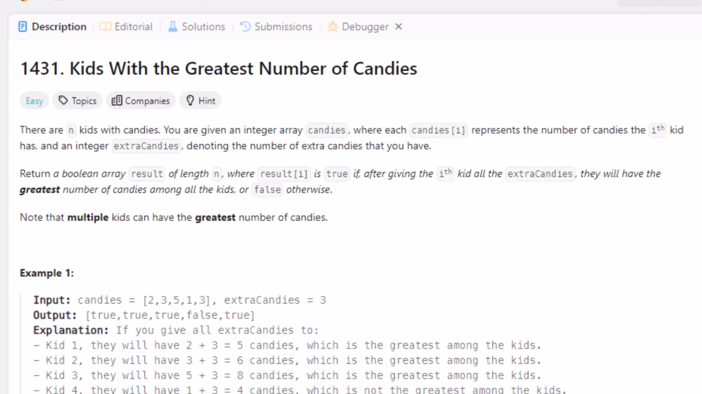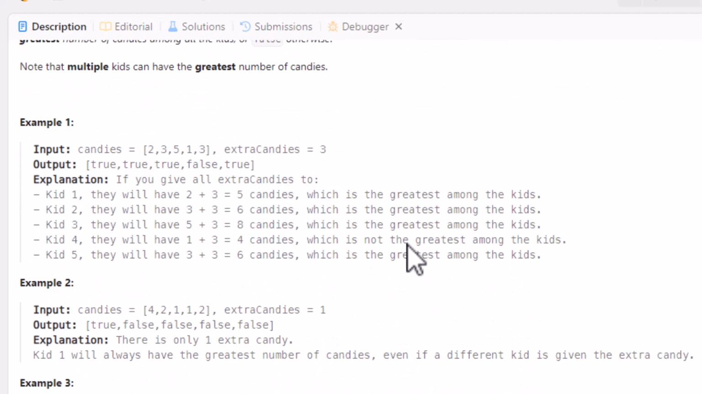Return a boolean array result of length n, where result[i] is true if, after giving the ith kid all the extra candies, they will have the greatest number of candies among all the kids, or false otherwise. Note that multiple kids can have the greatest number of candies.